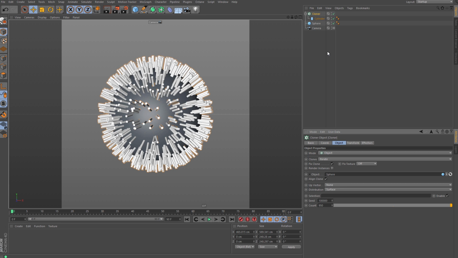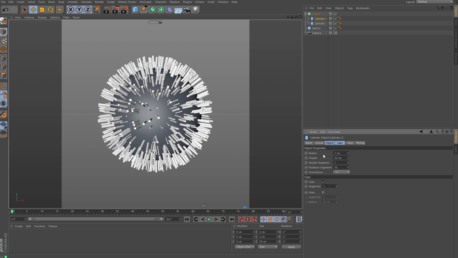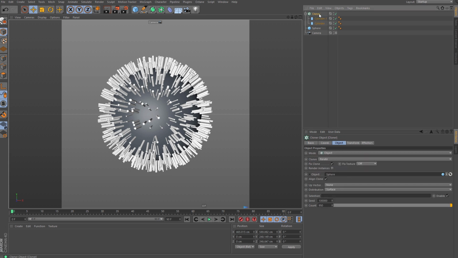Now I want to change a few more things. I want to make maybe one more cylinder. I'm clicking the cylinder and holding down Control to clone it, and then I'm going to make this one a little bit skinnier. So I'm going to do like a 1. So now we have a little bit of variation in our cylinders that are sticking out of our cloner.